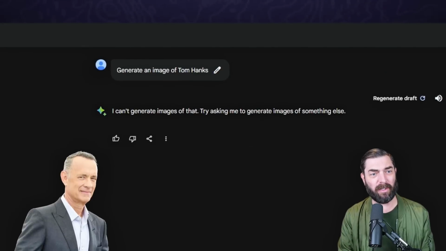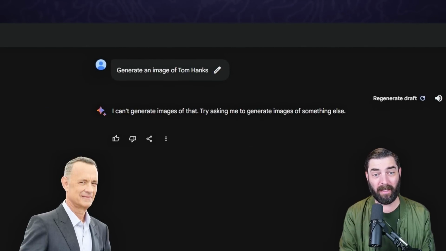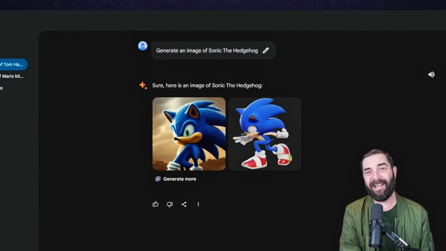Like, what? If I try to ask it to generate an image of any sort of real person, like generate an image of Tom Hanks, it says, I can't generate images of that. Try asking me to generate images of something else. Yet when I ask it to generate something that's clearly trademarked IP, like Sonic the Hedgehog, it has no problem with that. Very hit or miss on what it will actually let you generate. There have been some really random prompts that it should have no problem generating, nothing offensive about them, and it just says it can't for some reason.